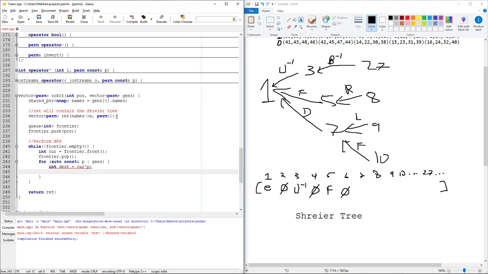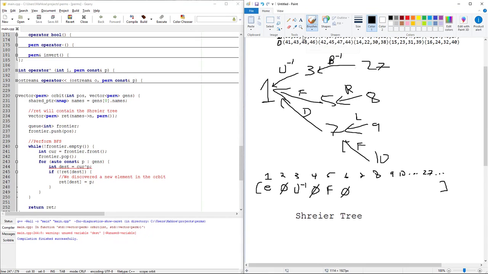So this is a bunch of null permutations. If ret of dest, we discovered a new element in the orbit, and so now we'll do ret of dest is equal to p. I mentioned this last time. Alright, I'm getting into the swing of things now. Maybe I just had to kind of wake up properly.